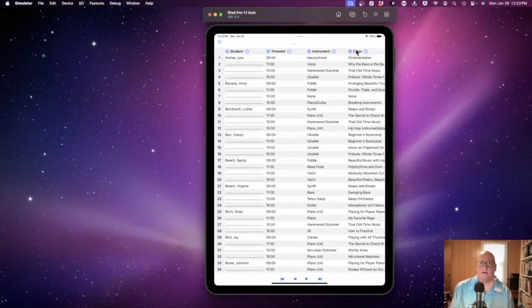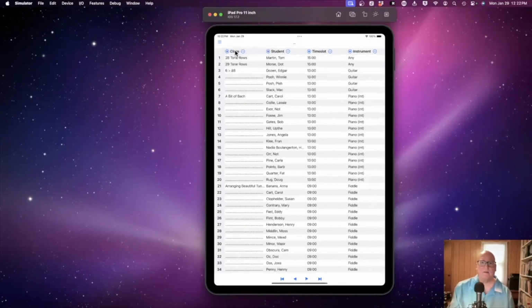Or we can swap it around. Let's put the class first. And now I've got a roster for each class. So Bittabach has Carol Cart and Lassie Golly and so on in it. All right. So it's at a good point for what I would do with this festival.